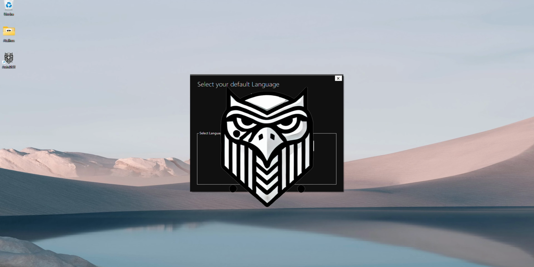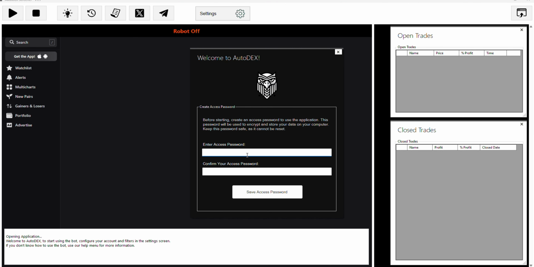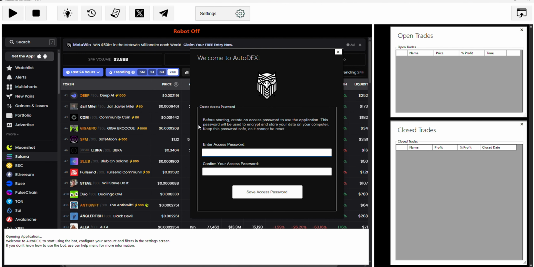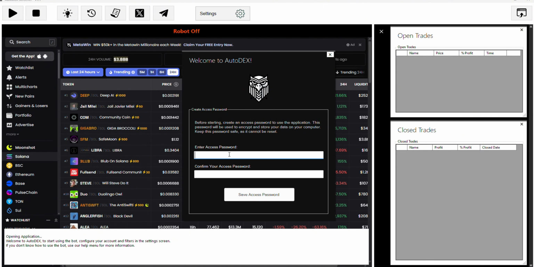In this video, we will show you how to create your access password and keep your data and private key secure. When you install AutoDEX Screener for the first time, the application will prompt you to create an access password. This password is extremely important and must be strong and secure. The reason is that all your data, including your private key, will be encrypted with this password, as we will demonstrate later in this video.